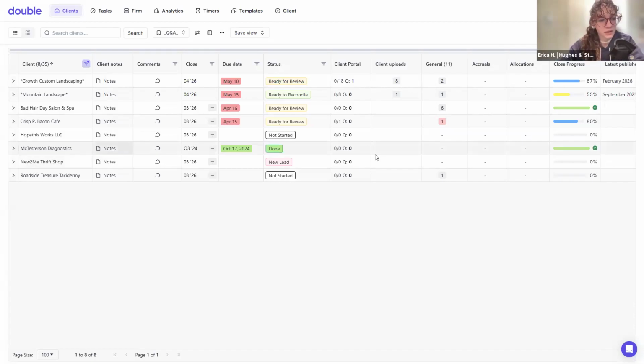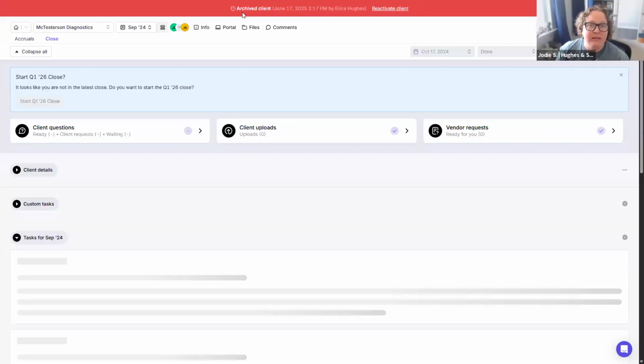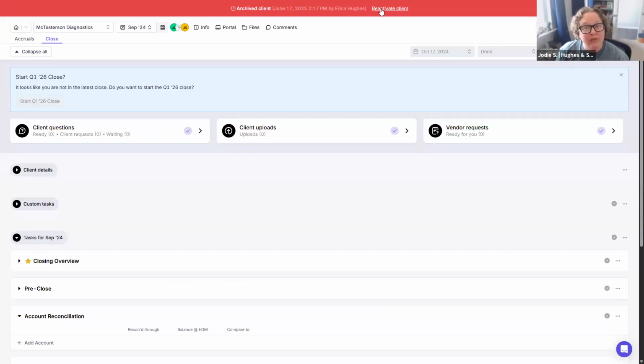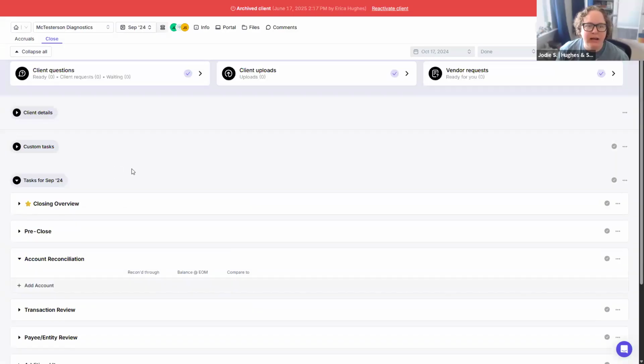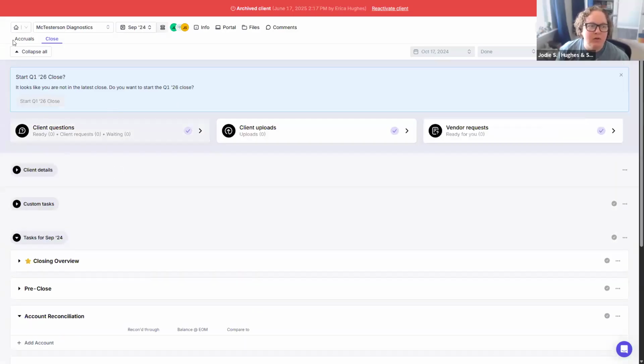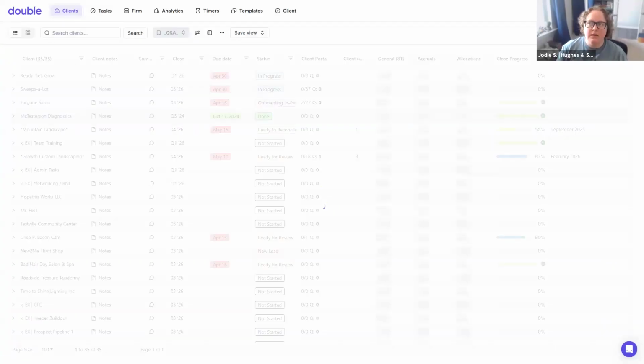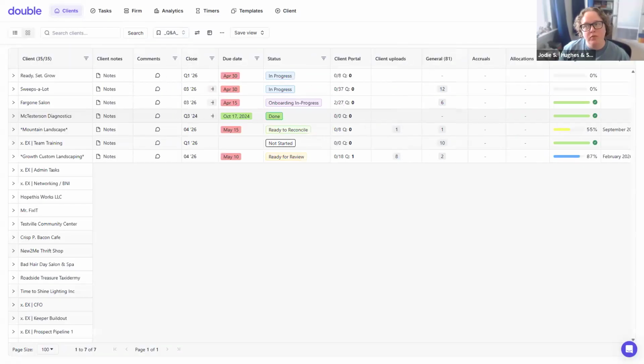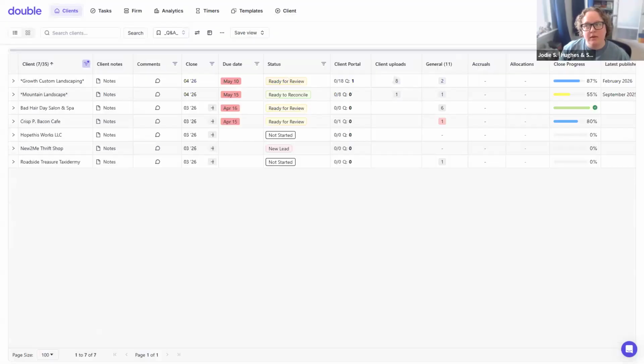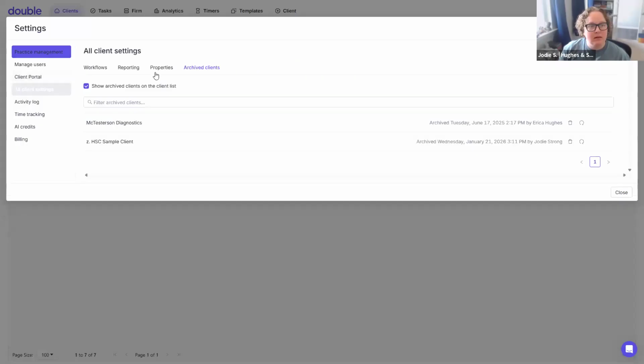Yep, there you go. And so it's here, it's grayed out. I can click to open that. It's going to tell me that it's archived. I could reactivate it from here if I need to, but this way I can view something. If I needed to go back and check on something, I could do that, and then go back and hide that from my client list when I'm done messing with it. So I could come up and remove those archived clients from the settings and hide those again.